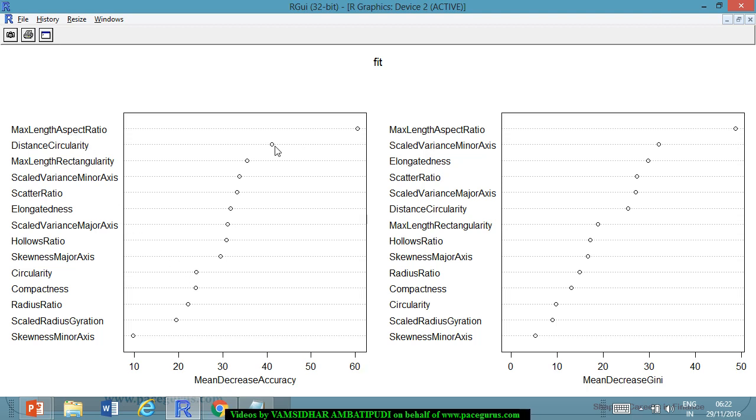Similarly, the distance circularity, if I am removing this, probably the accuracy is falling by 40. Maximum length rectangularity, scaled variance, minor axis. So these are the ones that are more and more important, but skewness of the minor axis looks like the importance is much lesser. So is the case with scaled radius of gyration and the radius ratio, which are looking like very minutely important variables, by going with the mean decrease in accuracy mechanism.